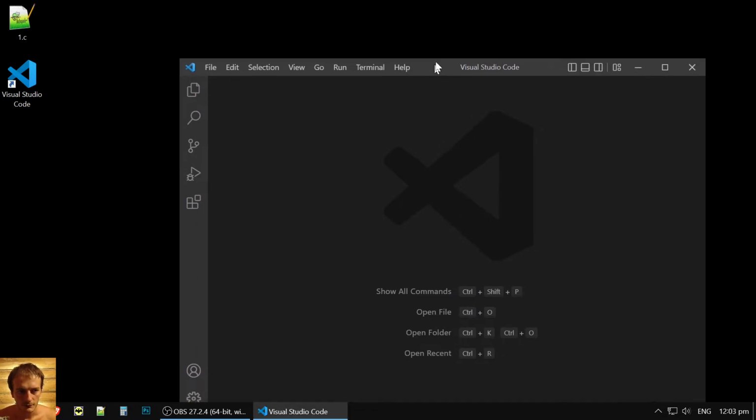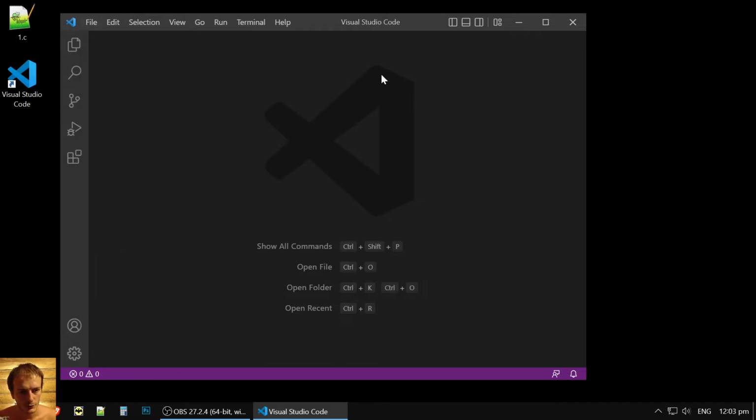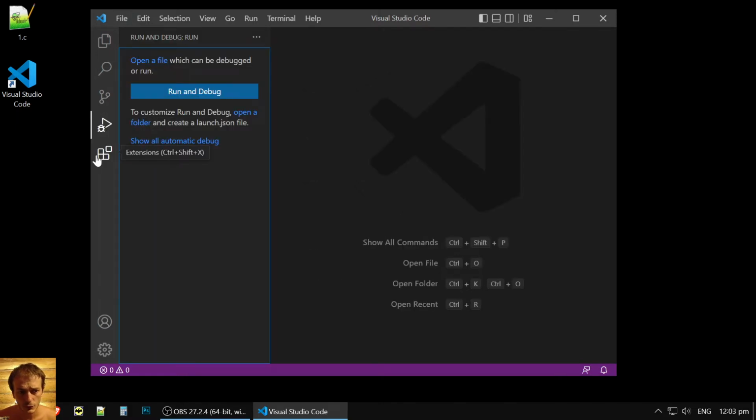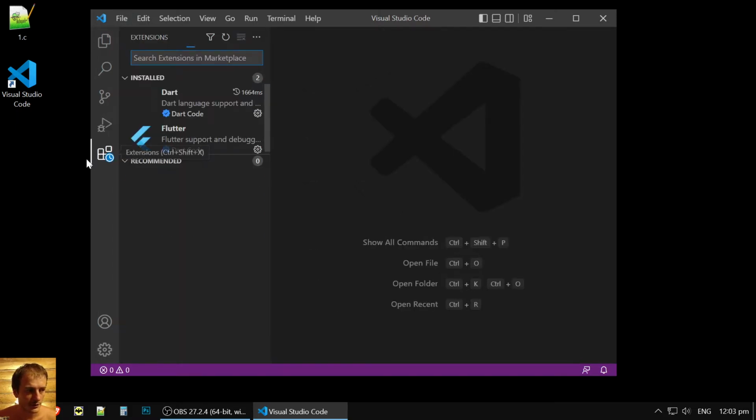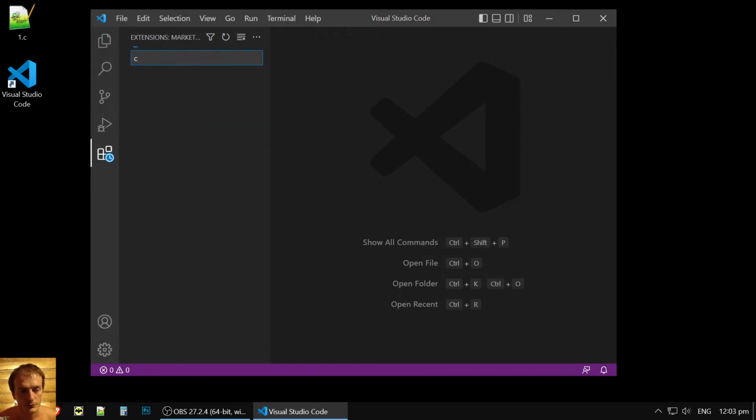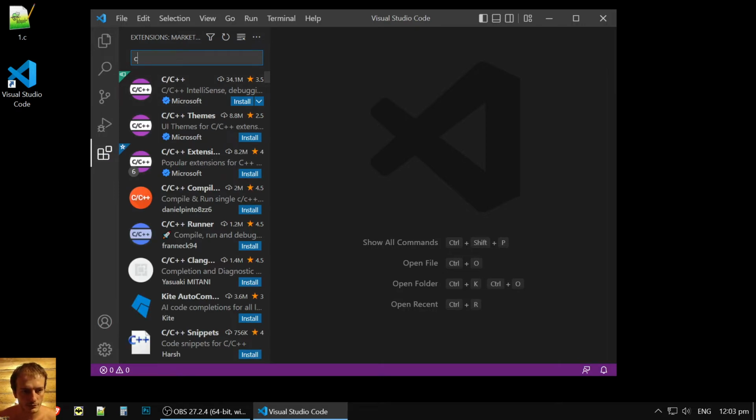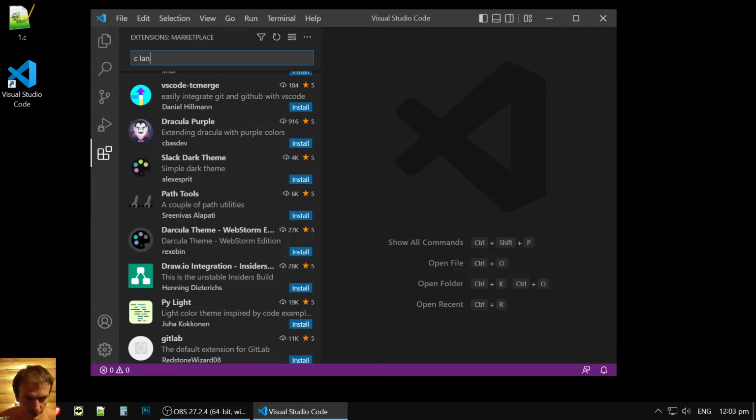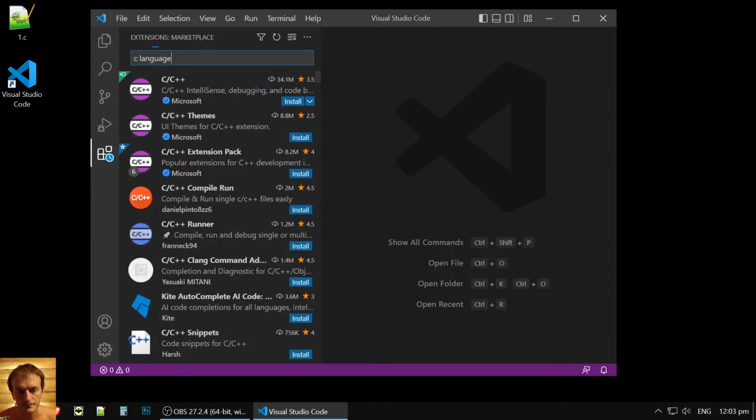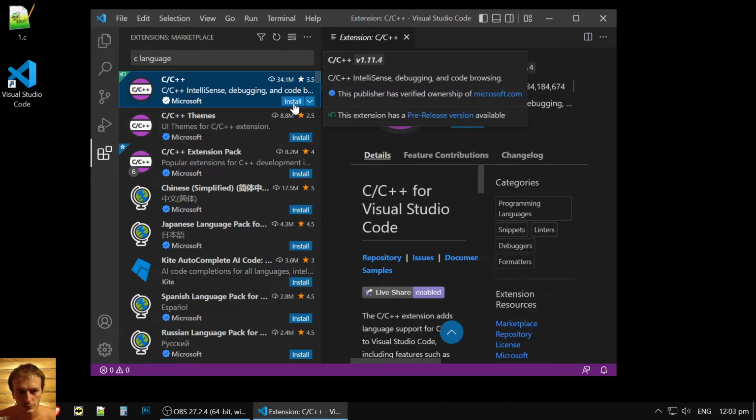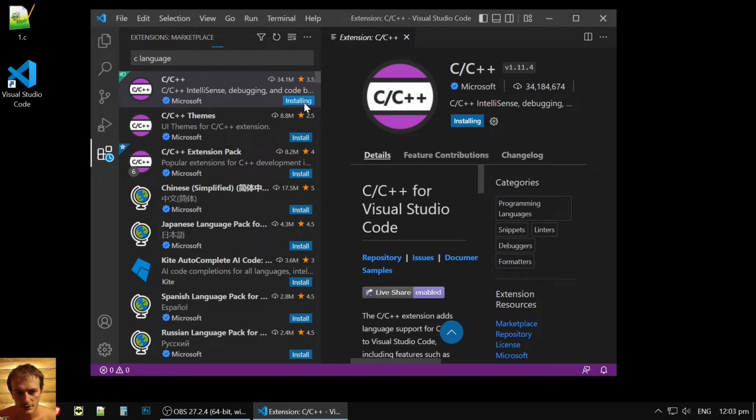So yeah, this is how your Visual Studio Code looks. The first thing you need to do is to install an extension for the C language. If you just enter C there, you could select C language in the prompt. You will find this extension, the most popular one by Microsoft. So you click install, and after a few seconds it will install it.